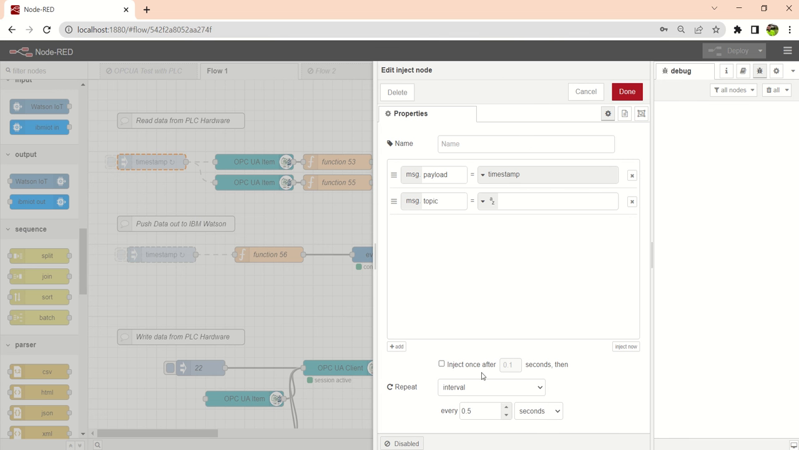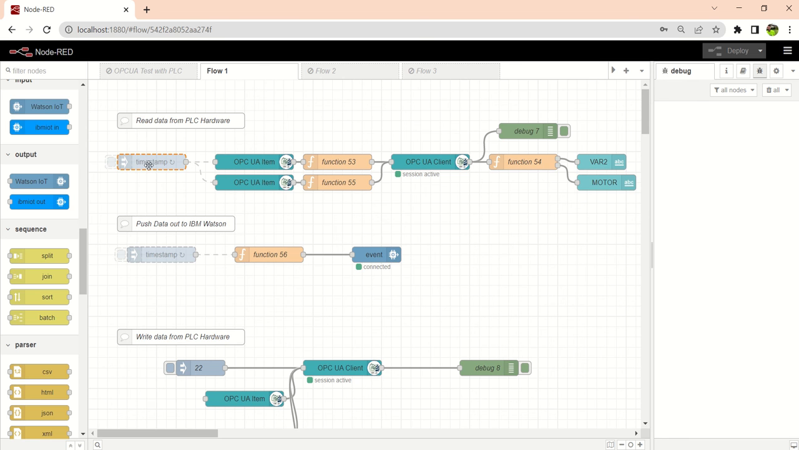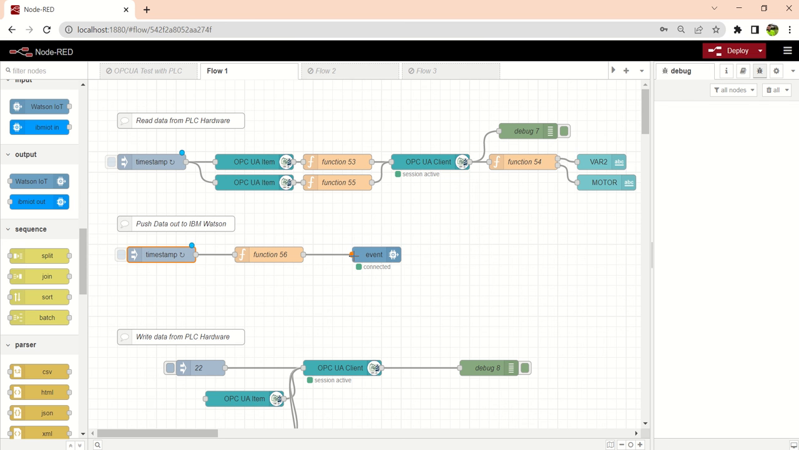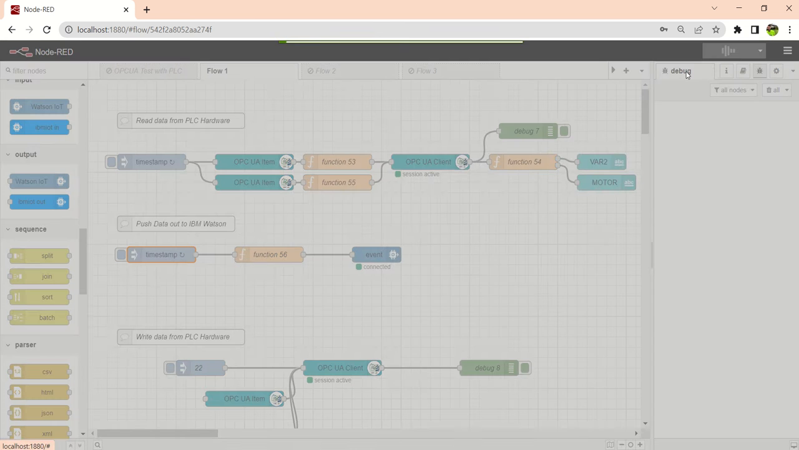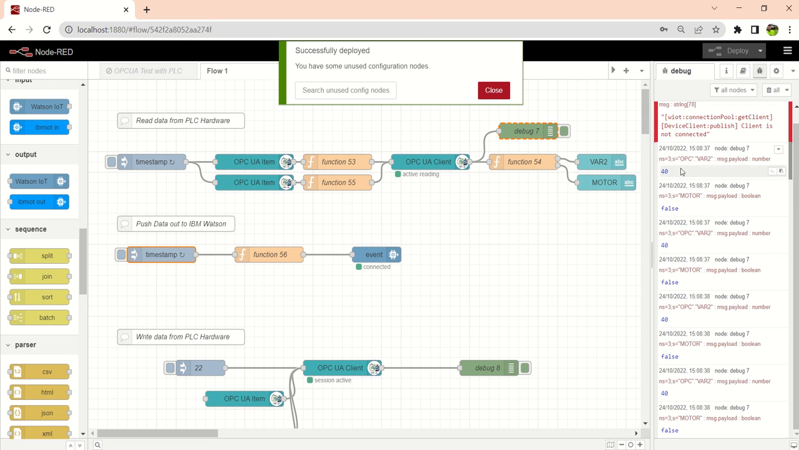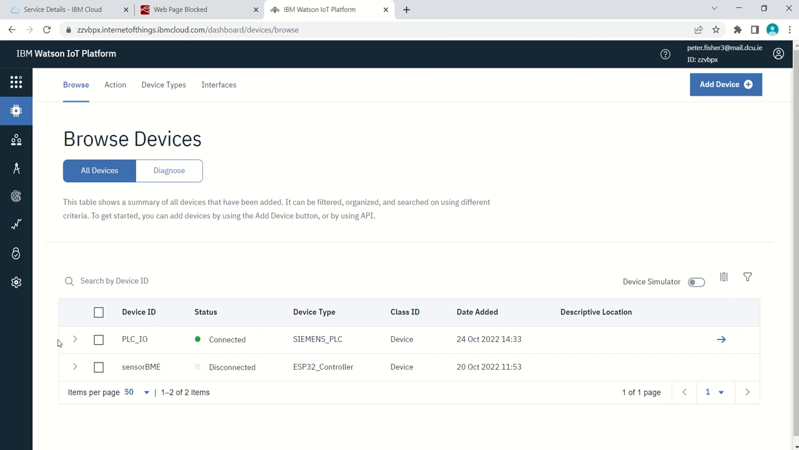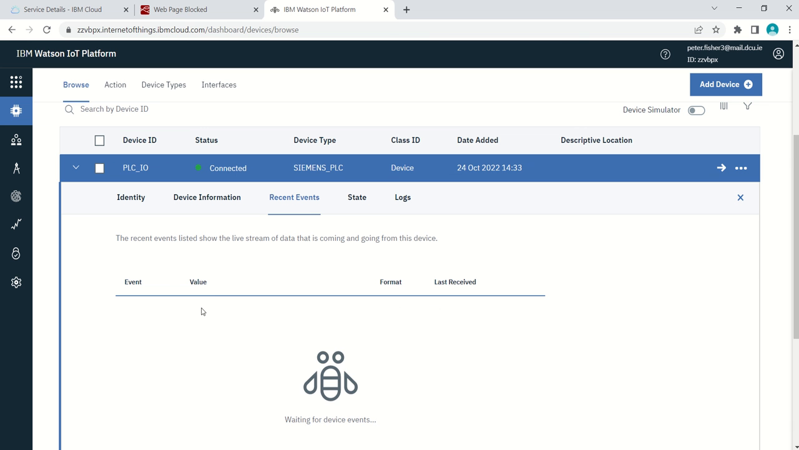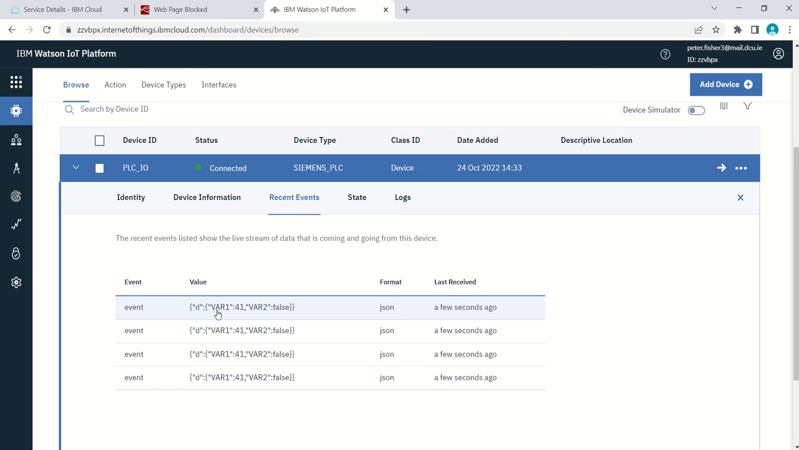So let's turn some of these values back on, or some of these events. Let's turn them back on. Let's turn this back on. Now we should have those commands. Let's deploy them. Those commands should be getting sent out. And if we look in on our IBM Watson, if we look in here and look at some of our logs, or sorry, our events, my bad, we should start to see those. Variable 1 was 42, variable 2 is false.